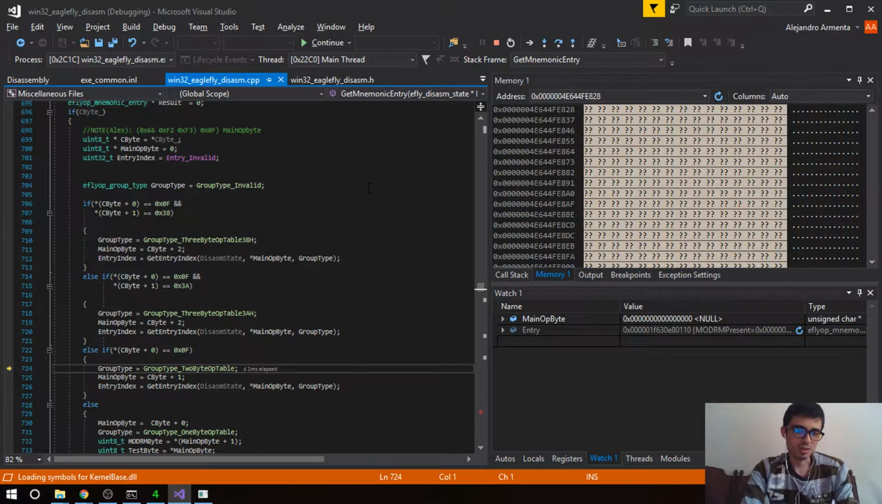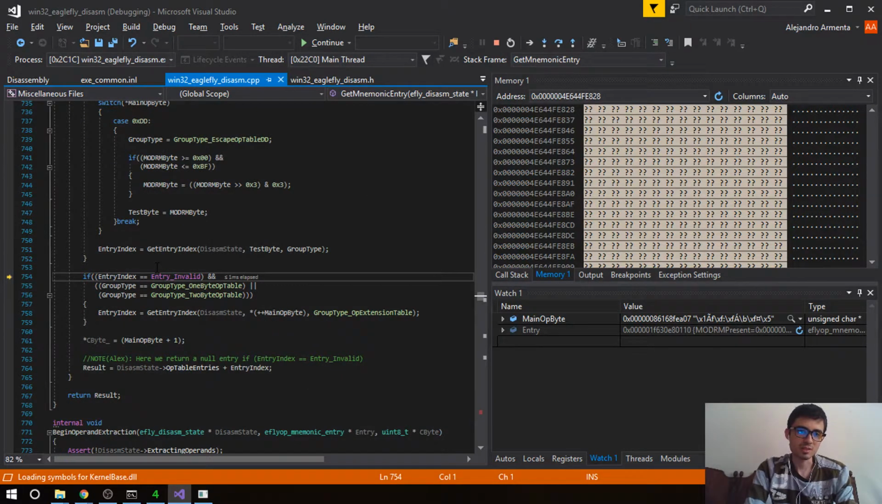We know that it's an 0F escape. You know, a mandatory prefix there. Well, it's not mandatory. It's just that it was the escape opcode, isn't it? Well, whatever. So this is a 2-byte, yeah, main opcode byte, blah blah blah. It's not gonna find anything else there. You know, it should be that entry index is invalid.